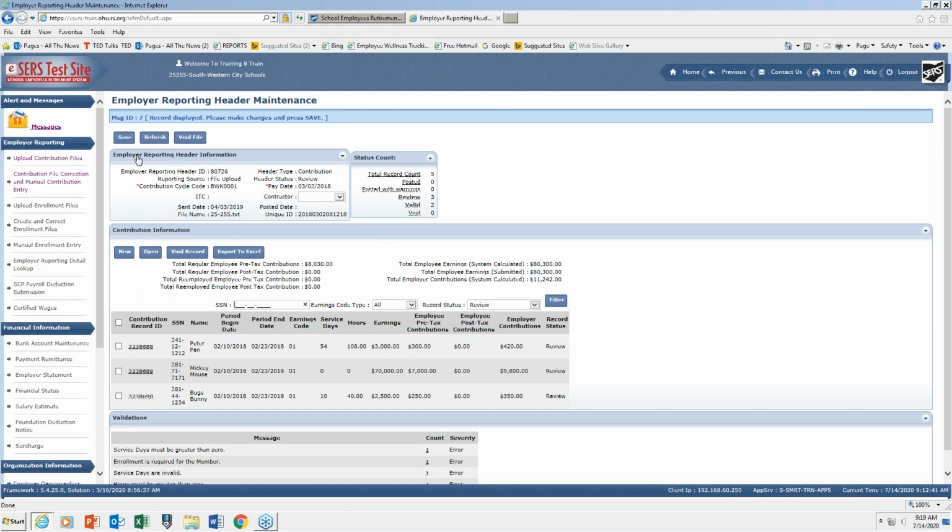Okay, so the top part here is the employer reporting header information. This just lets you know that the reporting source for this file was a file upload. Now you can also do a manual file, and if it was manual, it would say that there. It lets you know which contribution cycle code this file was for. Some districts have 2 or 3 different files they upload, so this is helpful to know which one you have.